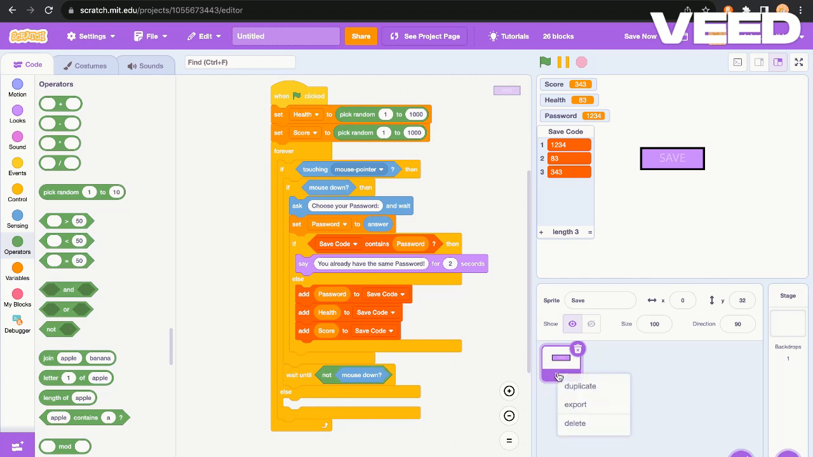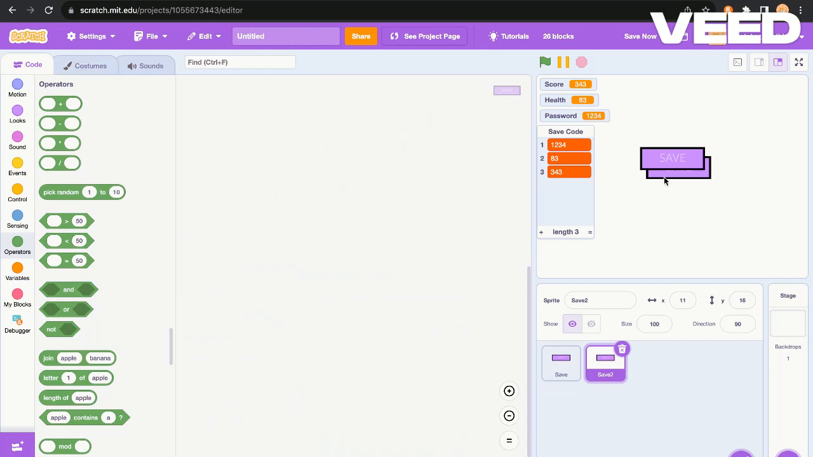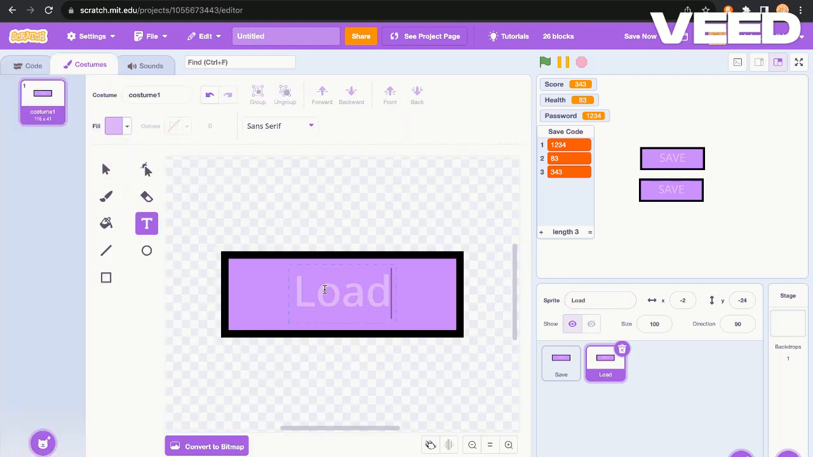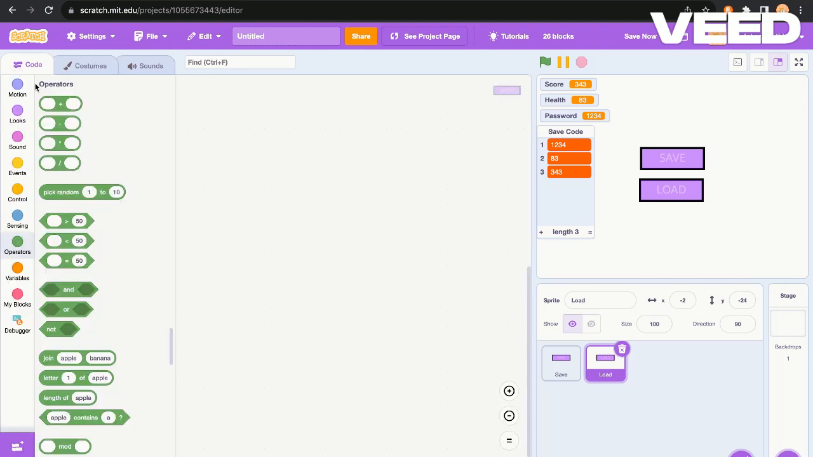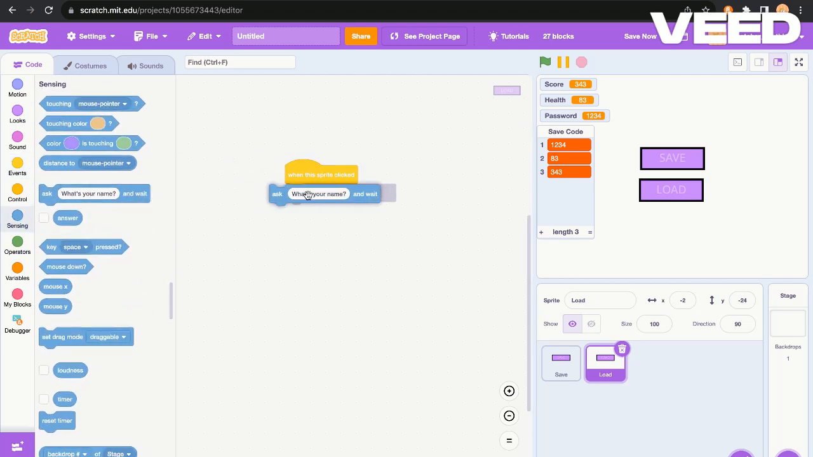Now moving to the load, we just simply duplicate and delete our code. Move it right here. Load. We'll name this load 2. And we'll do it like this. When this is clicked, then we'll ask the user what's the password.